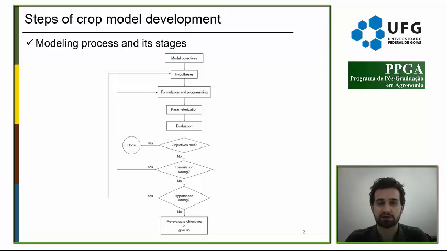The first step is the model objectives. We need to define the hypothesis. You need to make the formulation and the program. After that we have the parametrization and evaluation, and here we have a step that we define as "objective met", to look if our model objective could be answered by the proposed equations and parameters that we defined.